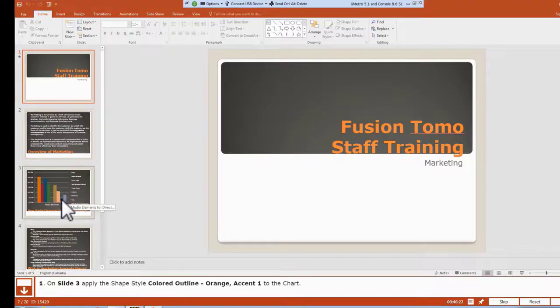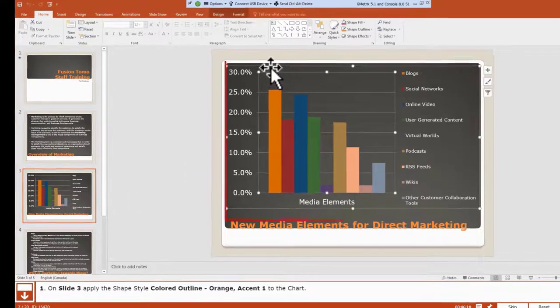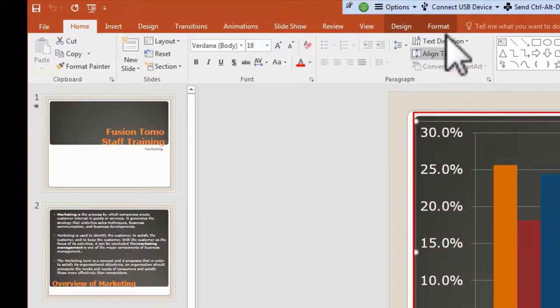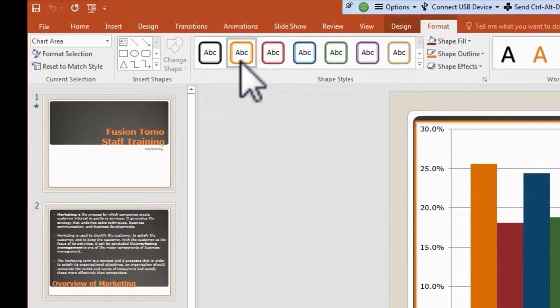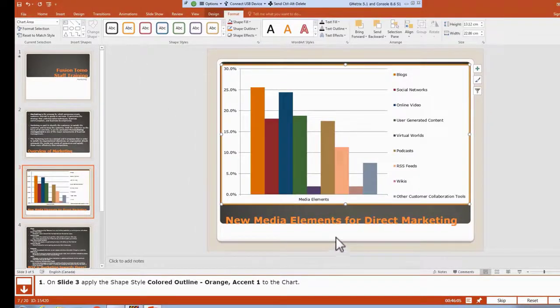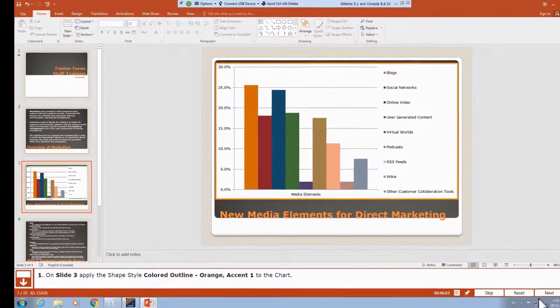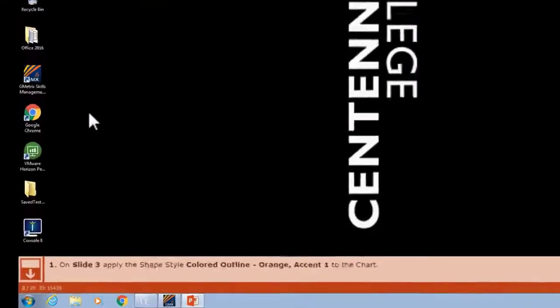On slide 3, apply the shape style colored outline. So again, for this one, I think you just have to be careful that you choose the outside of the chart and not individual elements within the chart, and then go to the format and go to shape styles, the colored outline orange accent 1. So your whole chart should be in white and with the orange outline to it. Okay, so make sure you select the outside, just like for SmartArt, select the outside, not individual elements in the chart.